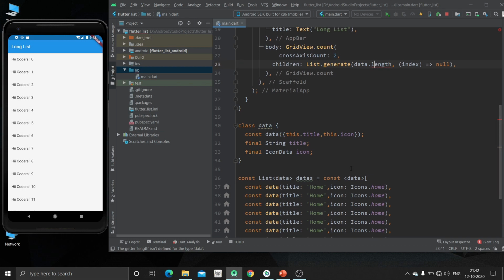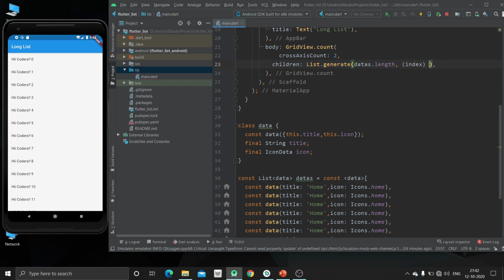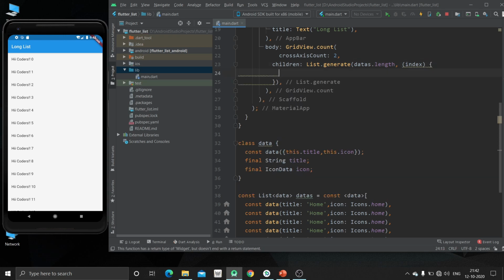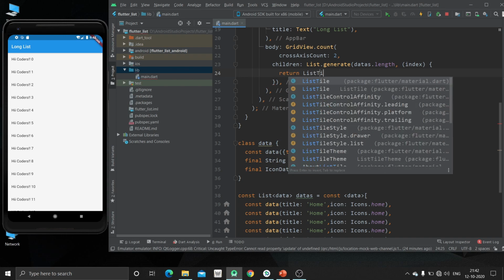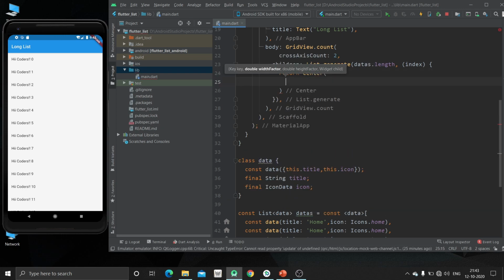Okay, we have specified this inside this. We have to take the list, and now we are going to specify the list style. Okay, we are not going to use list style. Here we are going to create one card. We can also use list style. So here we will create one child.